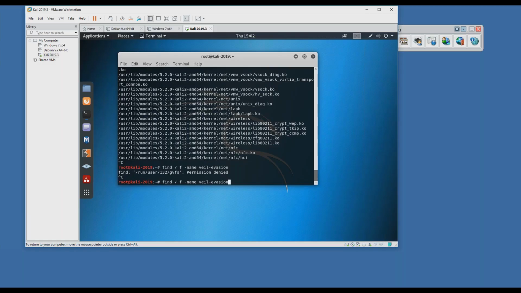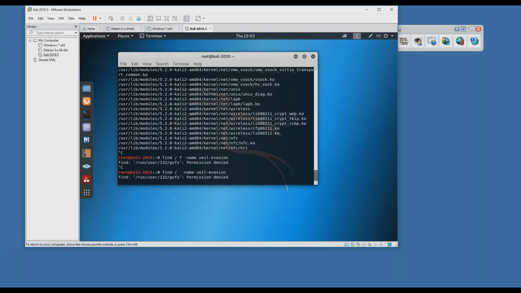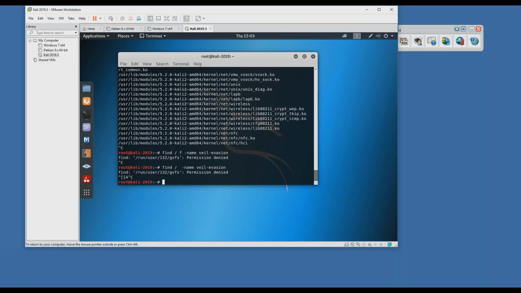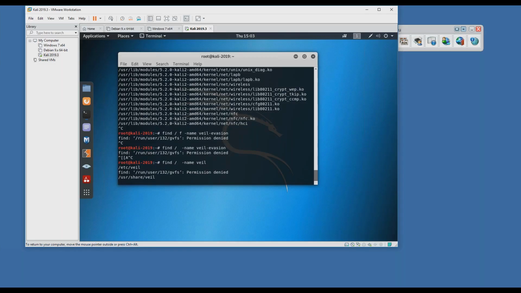Permission denied. What's that? By using the F, you specify that it's looking for a file and not a directory, but we don't really need that. Permission denied. Huh, why is it giving me one? Let's just look for Veil. There we go. Should find all the instances of just that word Veil.